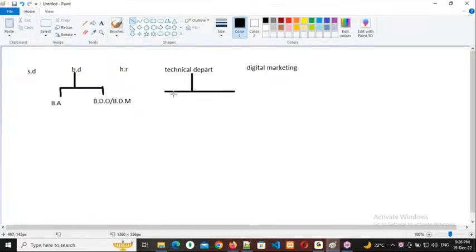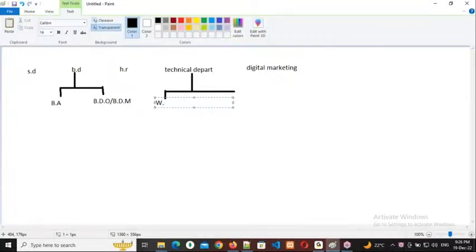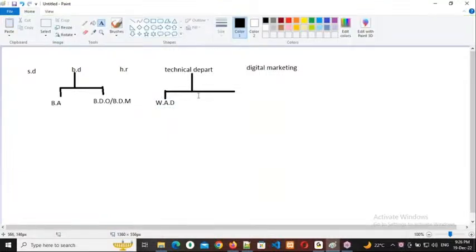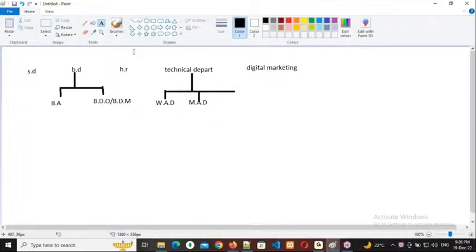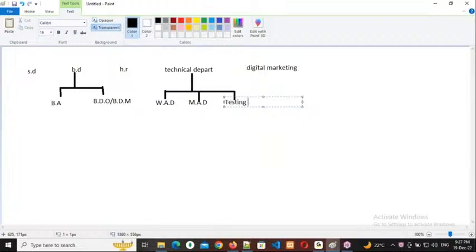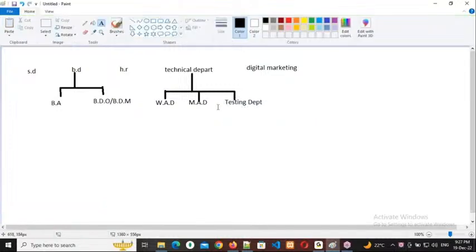There will be multiple. One is WAD, Web Application Development. Another one is MAD, Mobile Application Development. And then the testing department. Clear, everybody? Understanding or not? So these are the departments that will be there for the application purpose. Clear or not?